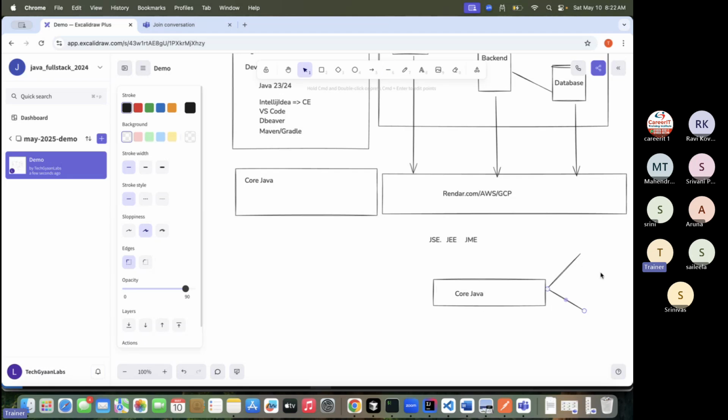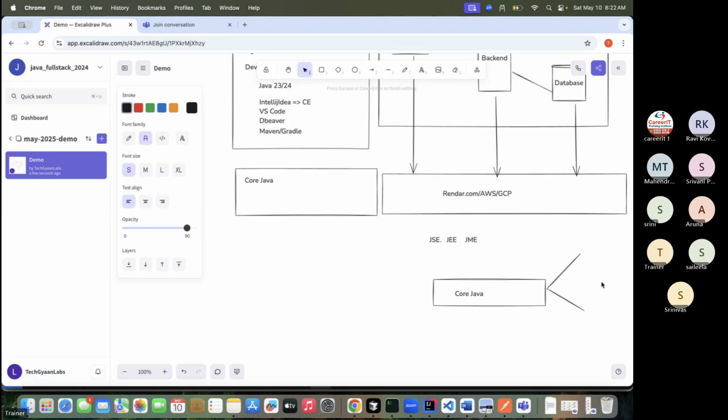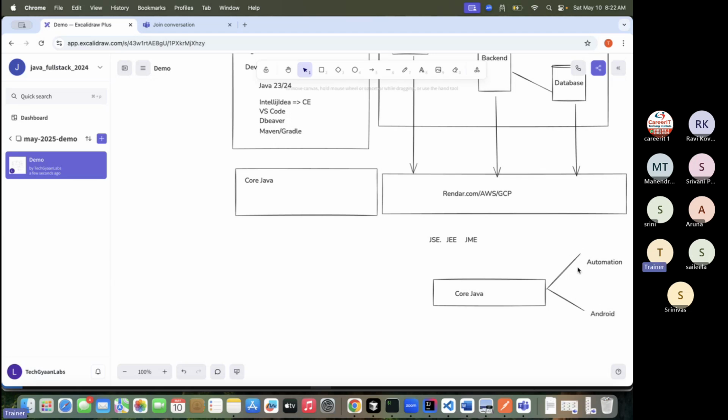So here you can choose your career in two ways. One is the automation side. Another one is Android developer. Core Java knowledge is a must to go to the automation side or the Android side.